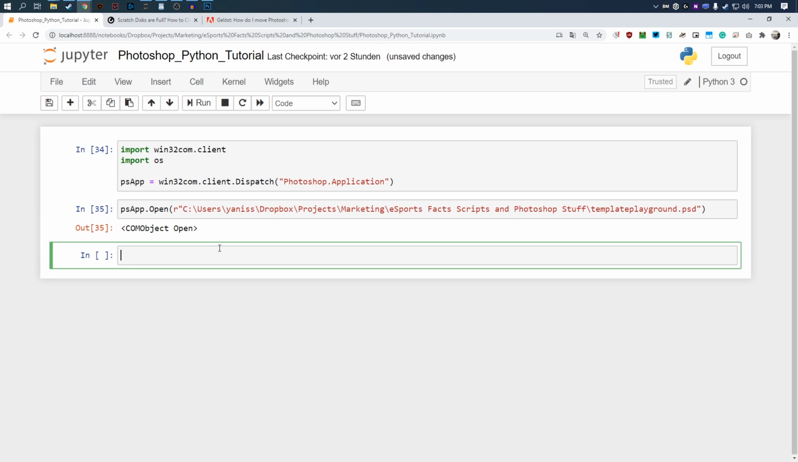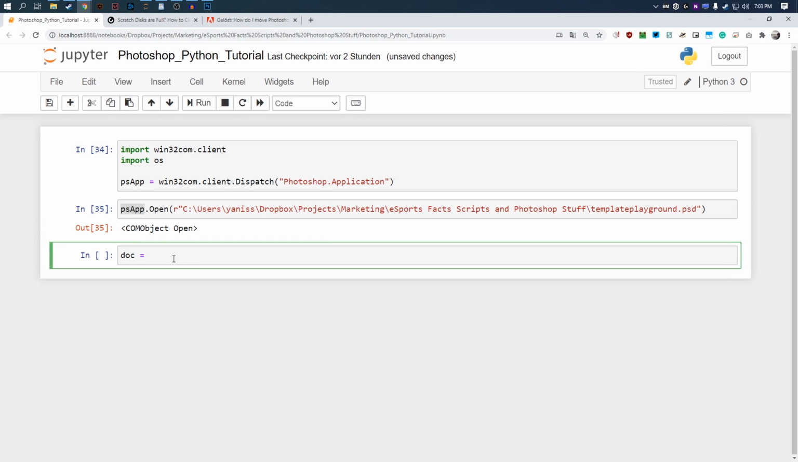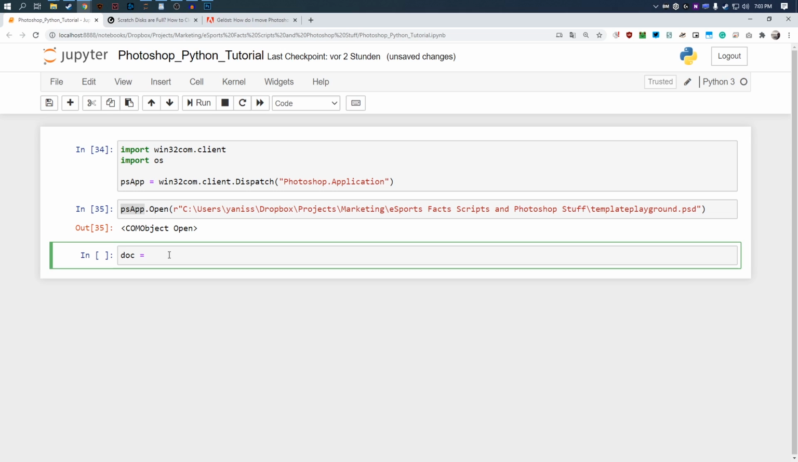So the first thing we're going to want to do is to create a variable that we're going to call doc, which is going to be our actual document. PSApp is the actual interface, whereas doc is going to be the document that we just opened, or at least the active document. To do that, we write doc = PSApp.Application.ActiveDocument.